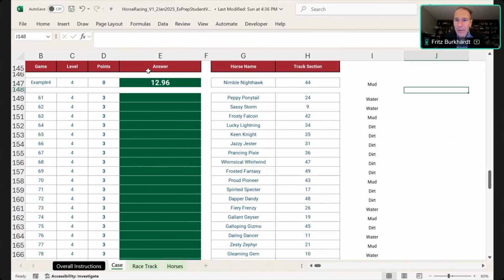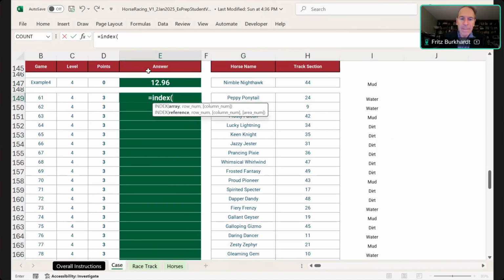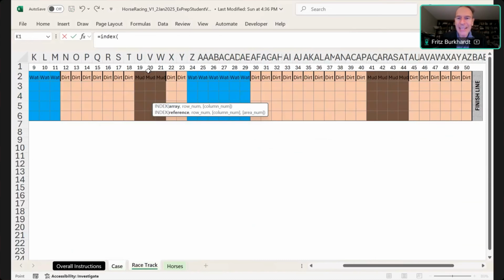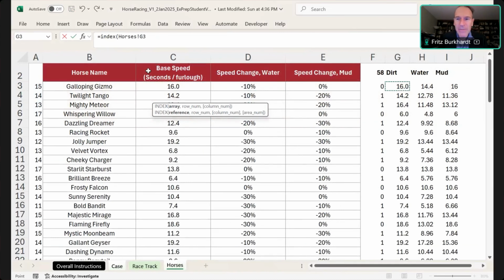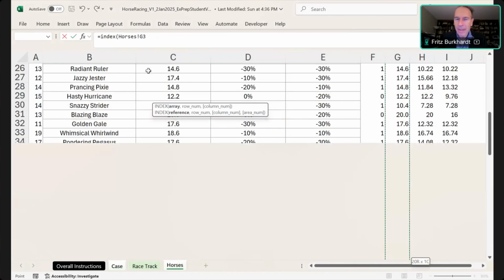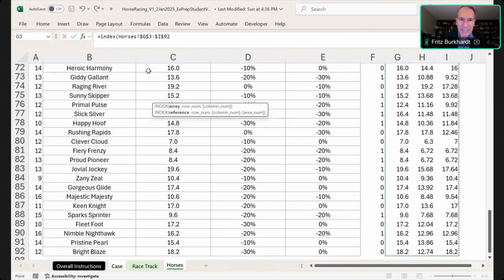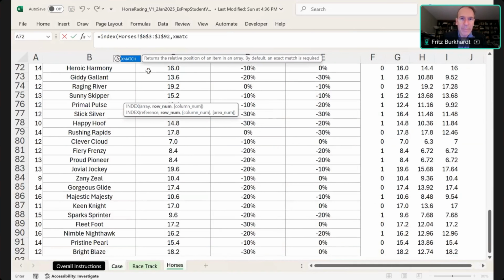And so at that point, what we can do is pull the information about, hey, what's Peppy Ponytail's speed in water? Now, when I'm matching on two dimensions, I actually really like to use the INDEX. So for our array, let's go to what we have here for the horses' speeds on these various different surfaces, and let's lock it.